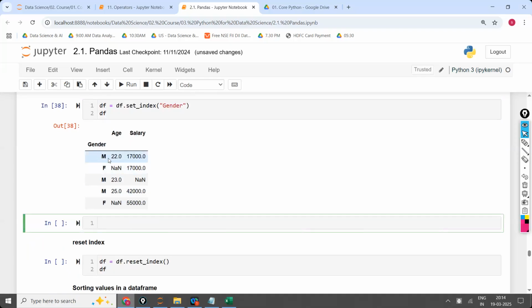What is the first row name? What is the index name? M. What is the third index? M. Fourth one? M.